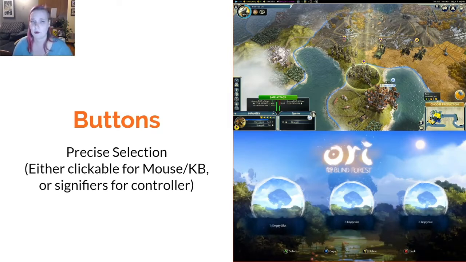Civ 5, or Civ 6 at this point, is a PC game that involves a lot of strategy and choice. So buttons are used to select actions for your units, change or select technology, talk to other leaders in the game, among many other things, right? Most buttons involve some kind of iconography, like a picture or a symbol.